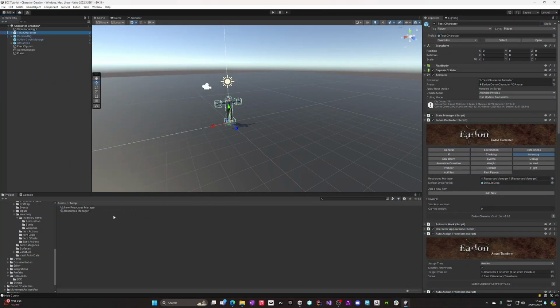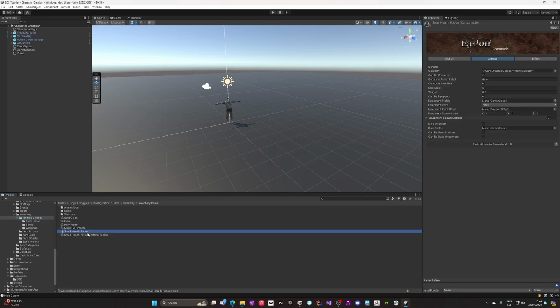Welcome back. In this tutorial we are going to look at consumables. Consumables are items that you consume in game to get an effect, like for example a health potion. And this potion is an item.